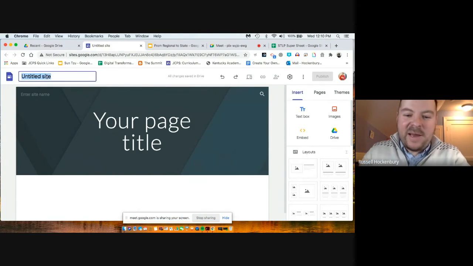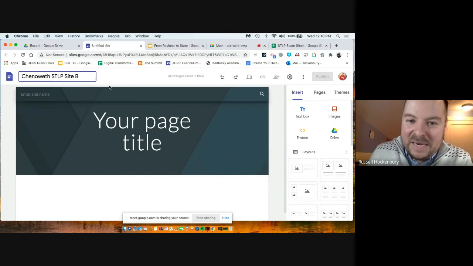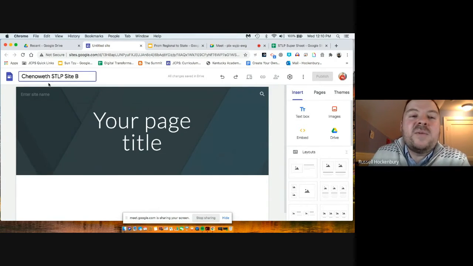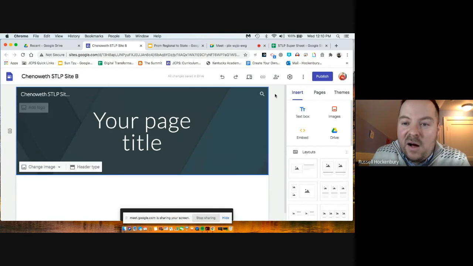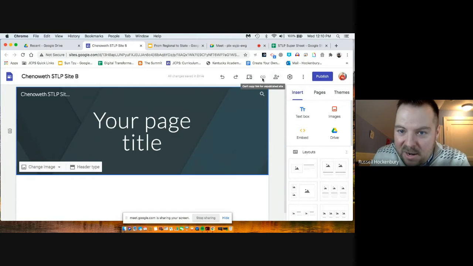So I might call this Chenoweth STLP site, and hopefully Carrie King has not called hers that. So I'll call it B. Chenoweth STLP site B. All right. So once I've given it a title, notice that all this is going to turn to a darker gray. And so now I can start sharing it with my kids.